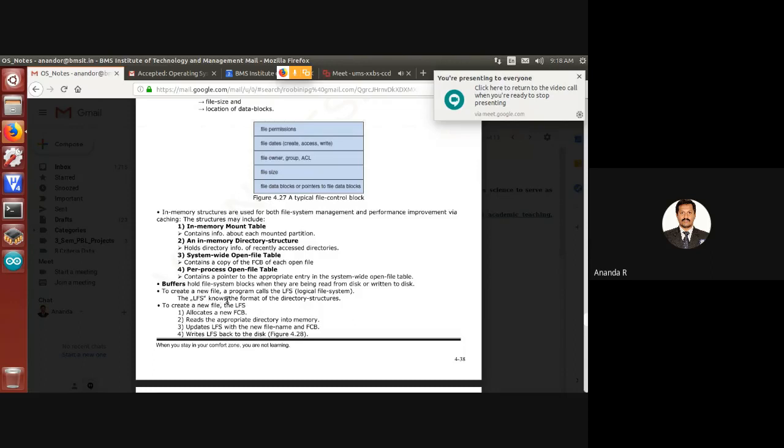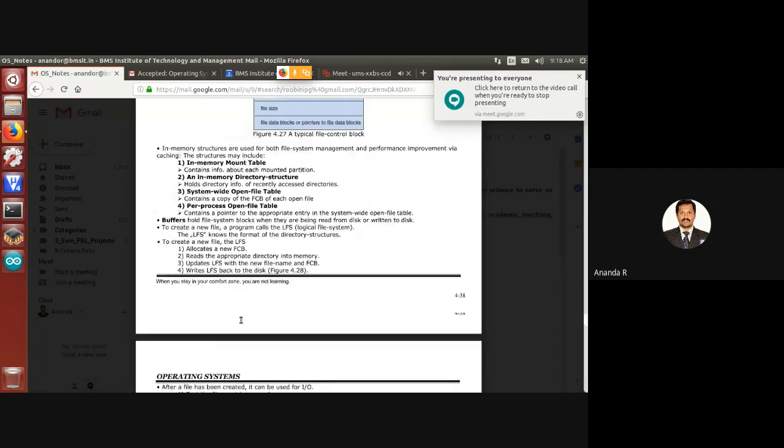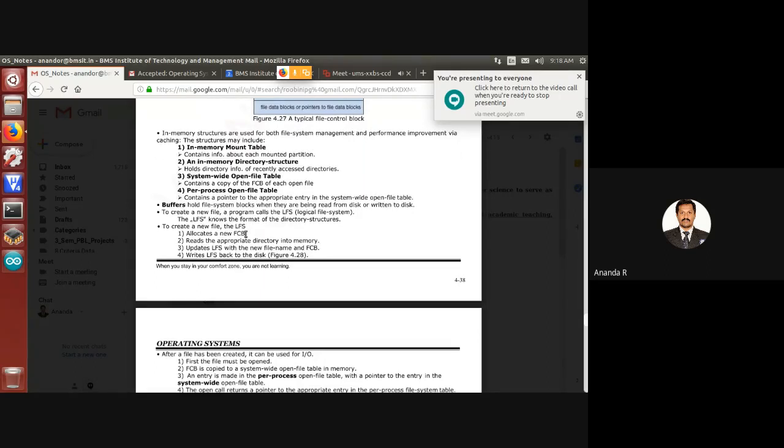To create a new file, a program calls the LFS, the logical file system. The LFS knows the format of the directory structure, so from the LFS we can know the format of the directory structure in which we want to create a file. To create a new file, the LFS allocates a new FCB, our file control block, and after that reads the appropriate directory into memory. Then we update the directory structure, and after updating, write it back to the disk.